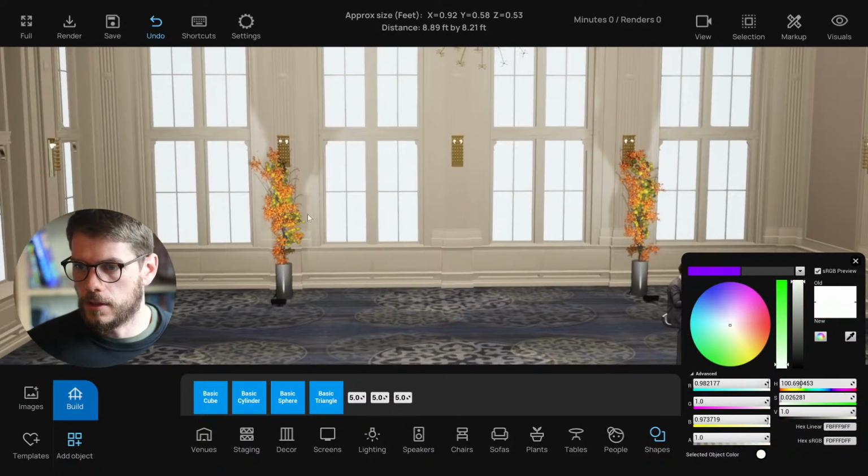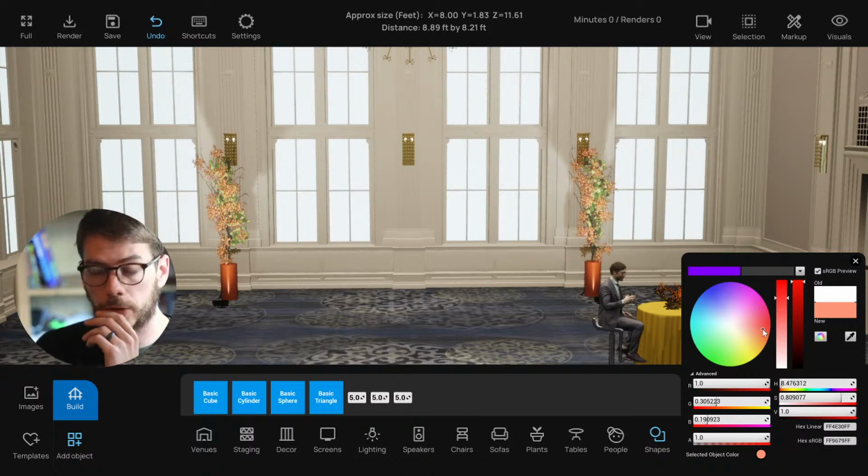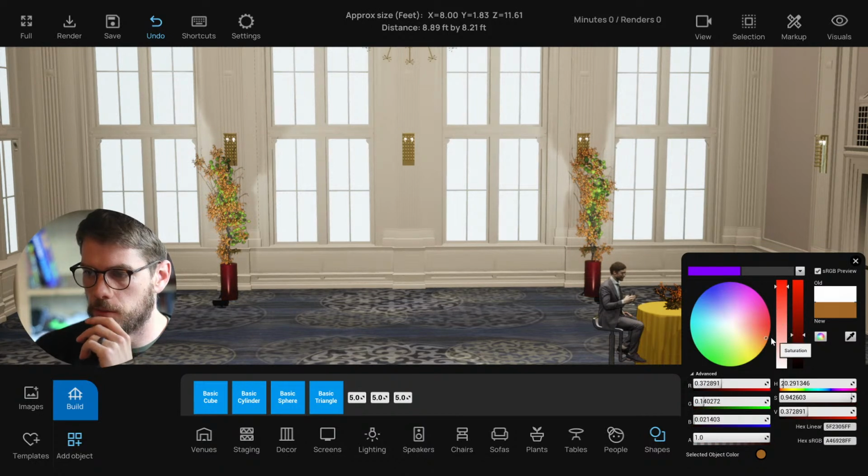I might just need to change the color of the plants here, so let's try this. I think I want to get more of an auburn and not just so orange, if that makes sense. So let's do brownish maybe. Yeah, brown I think is where I want.